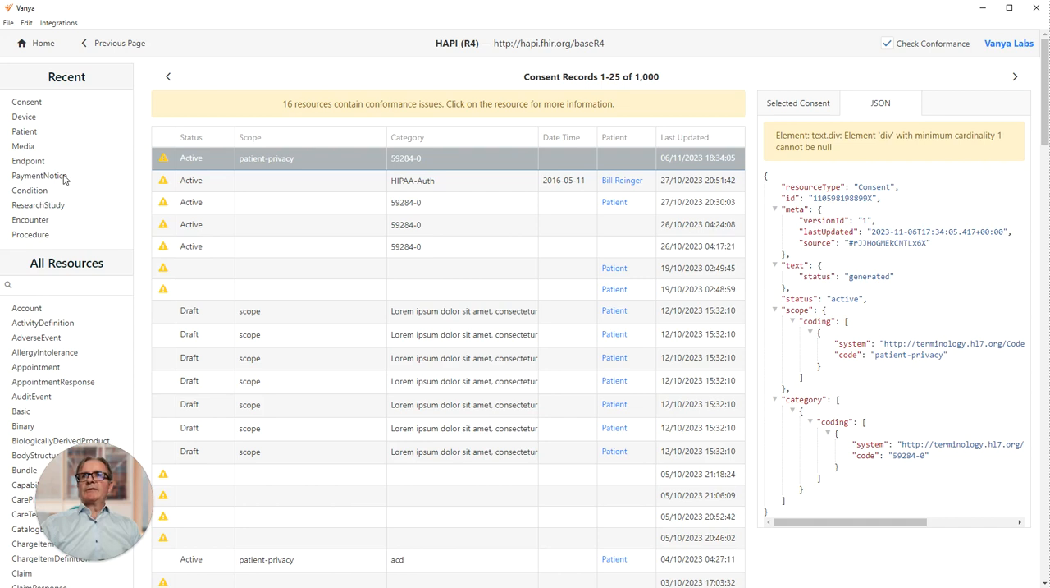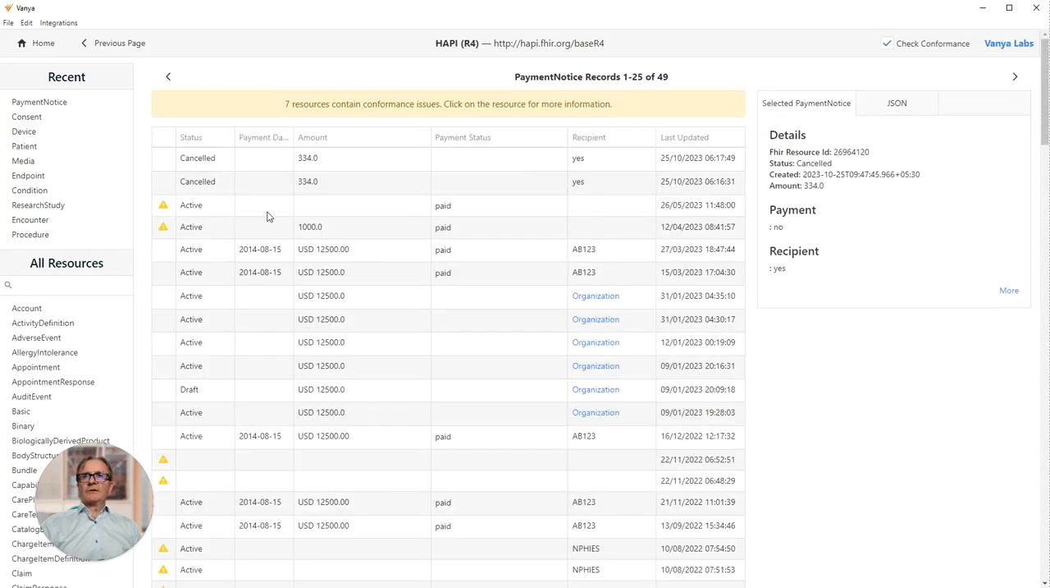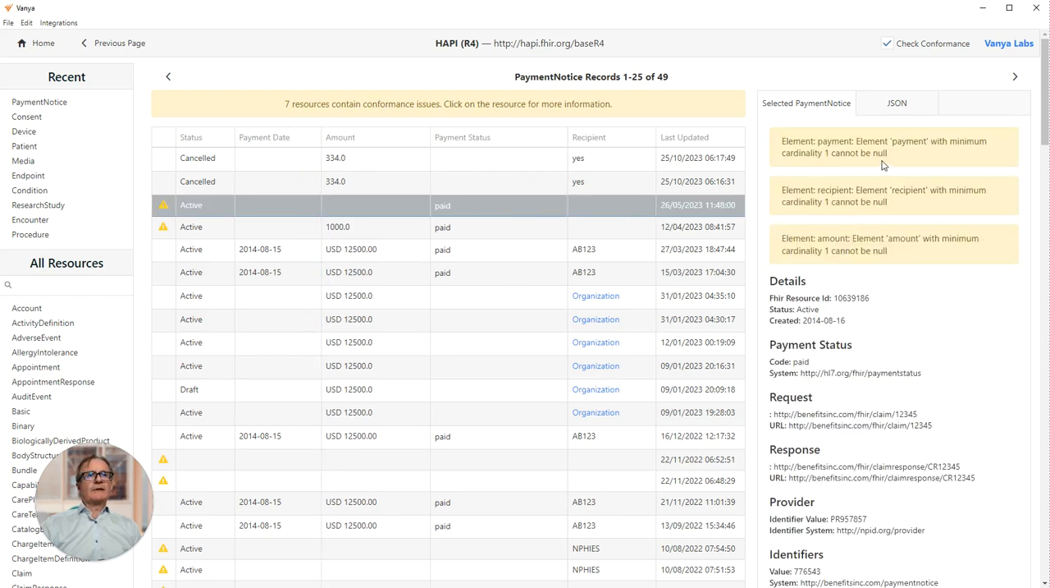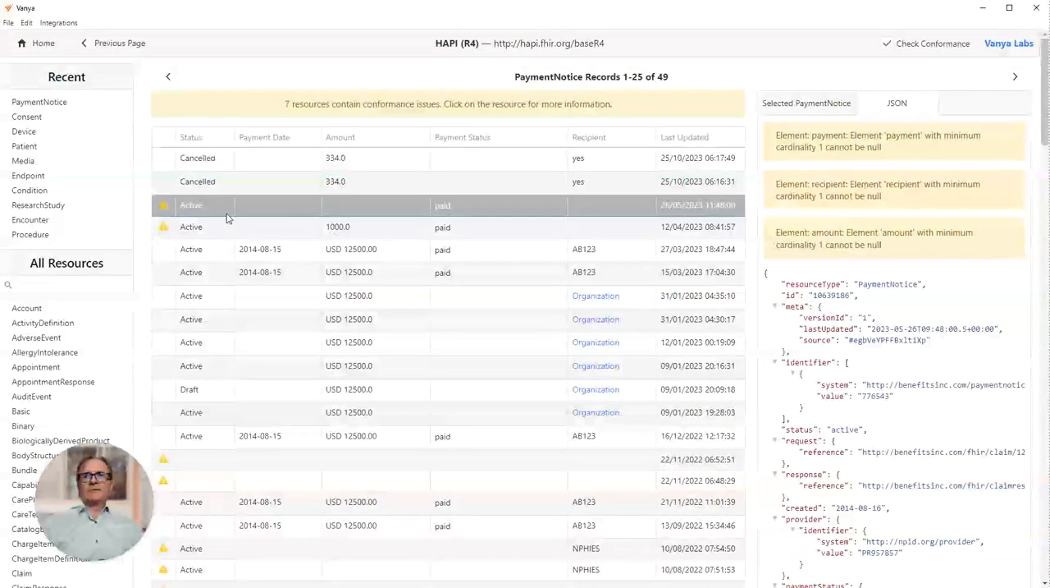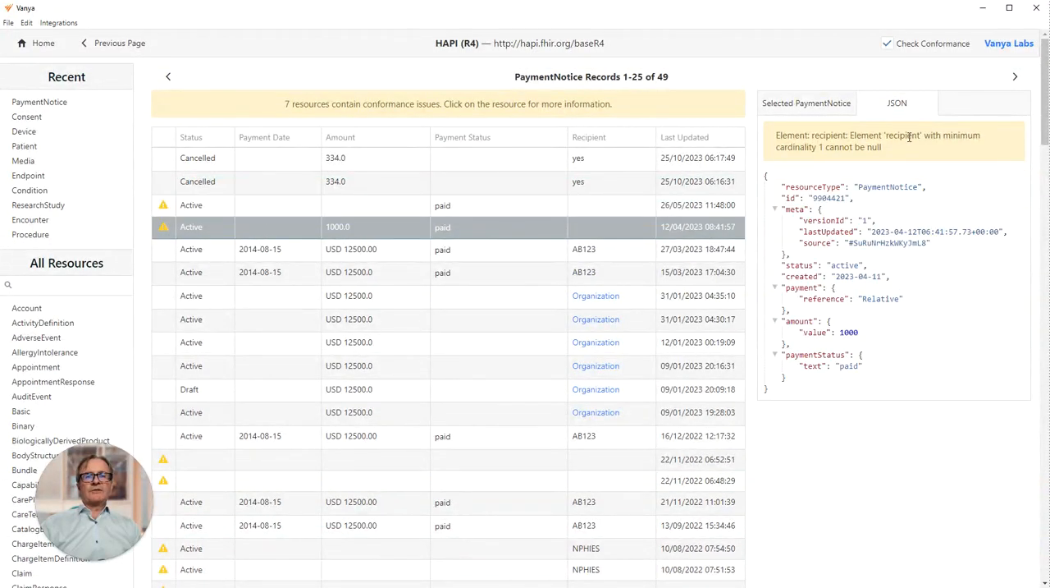And let's try payment notice, this one here as well. 7 resources non-conformant. I'm guessing missing values like, what's this here? Payment date, payment status. Okay, so payment, recipient, and amount are missing. So 3 values are missing. Recipient is missing from this one here.